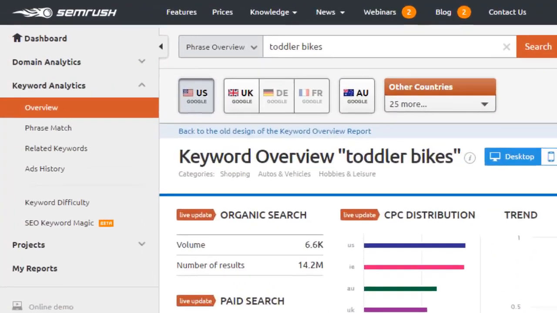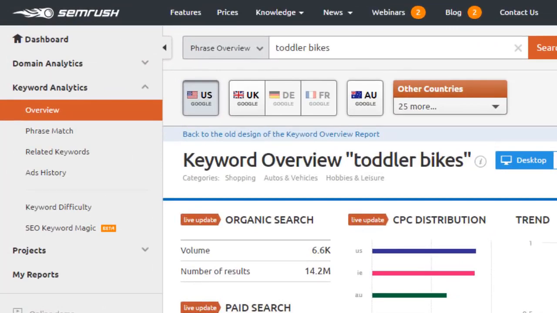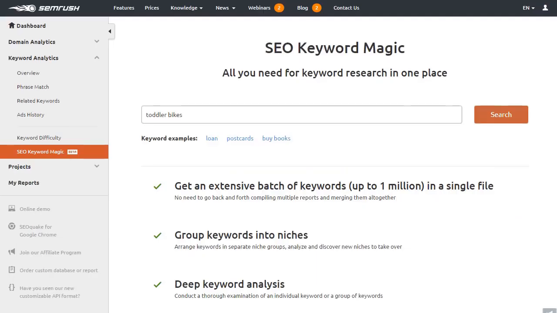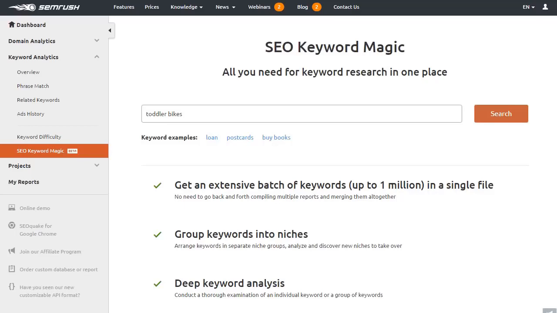Under Keyword Analytics, there are a couple of other options here. I want to take a look at SEO Keyword Magic, which is actually a new feature they just added. So this section really helps you to build a huge list of potential keywords. It also helps you group those keywords into particular niches and analyze those. So let's take a look.